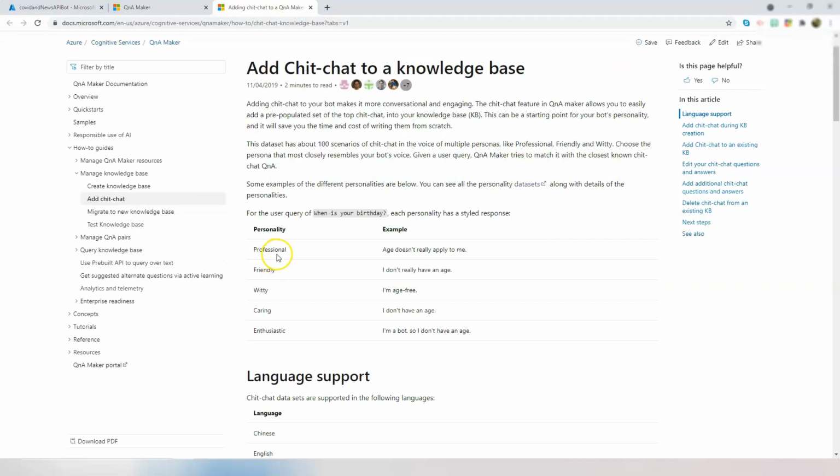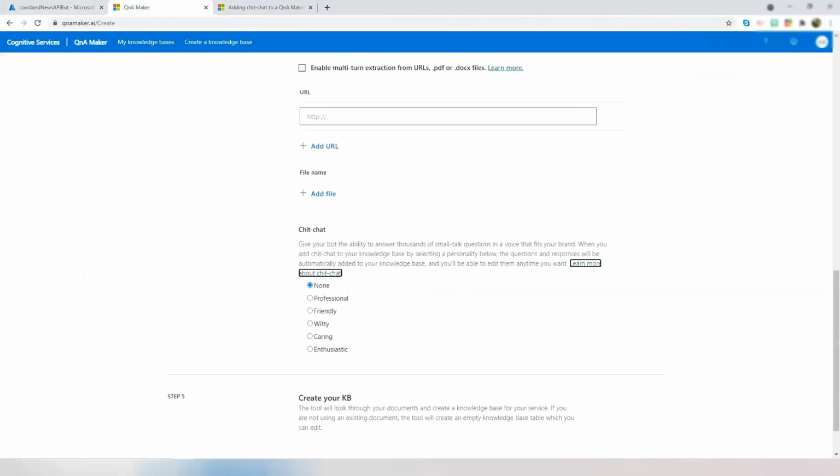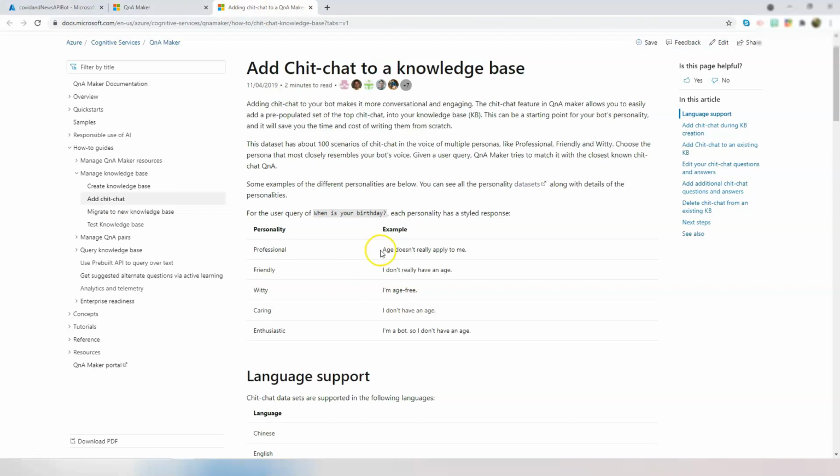You can see the different personalities that are there. Like, when is your birthday? Professional says age doesn't really apply to me. Friend says I don't really have an age, I'm age free. Karen says I don't have an age. Enthusiastic says I'm a bot, so I don't have an age. Okay, that's probably not exactly how it goes, but this is just an example of the different personalities that are there.